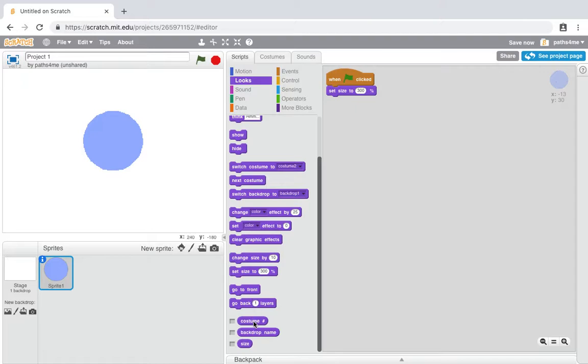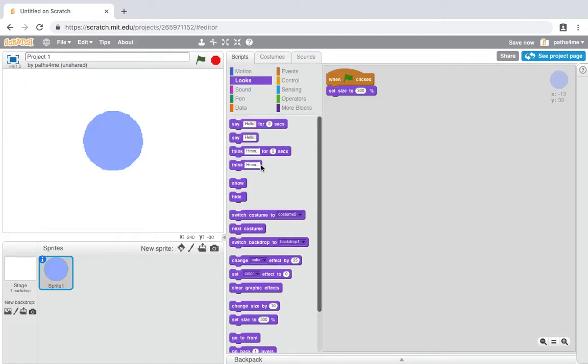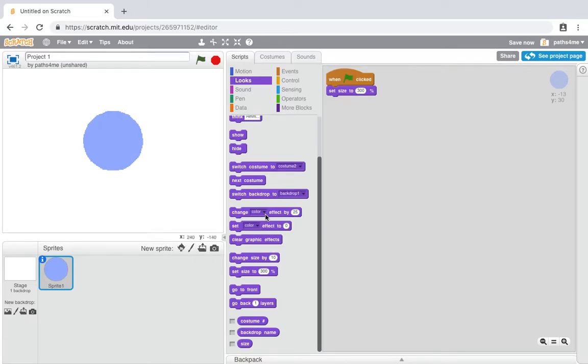So those are the basics of the looks blocks. You can mess around and actually have fun. There's quite a few different options and fun blocks in here. And in the next video, we are going to be going over loops.